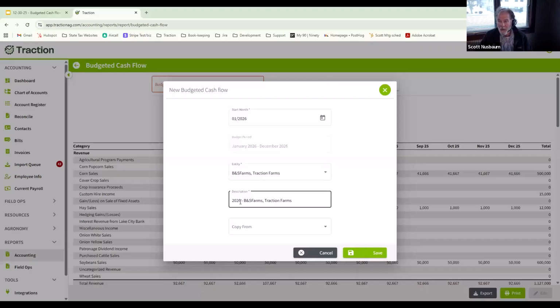Traction will make a budget name based off the year and off of the entities that you've selected here. But a lot of times you may want to add an extra description to this. Maybe I'm going to make 3 budgets: one is my best case scenario, one is my worst case scenario, and one is my expected. I could put the word expected in there just so that I could tell them apart. So when you do multiple copies of the same budget, which I'll show you how to do towards the end, that's really where it's important to have that description so you can tell the difference in them.